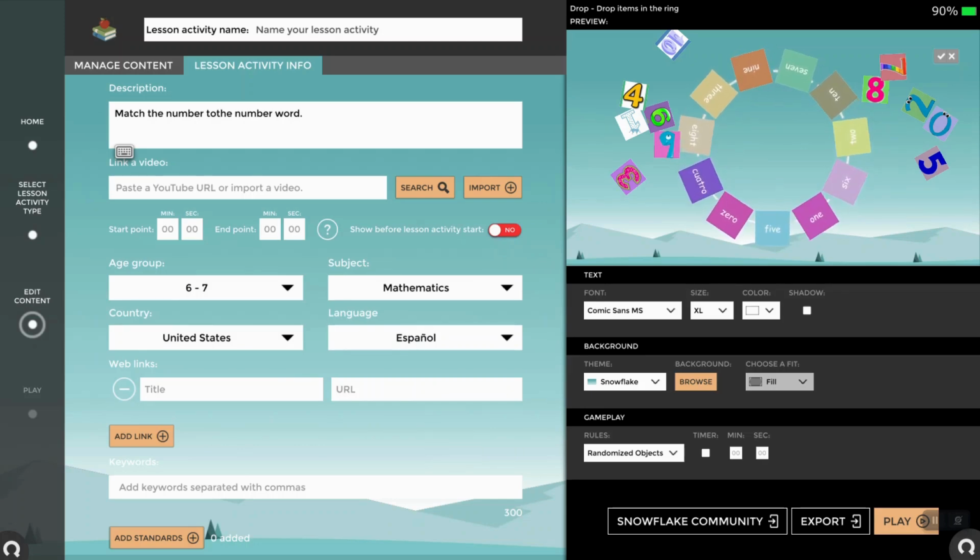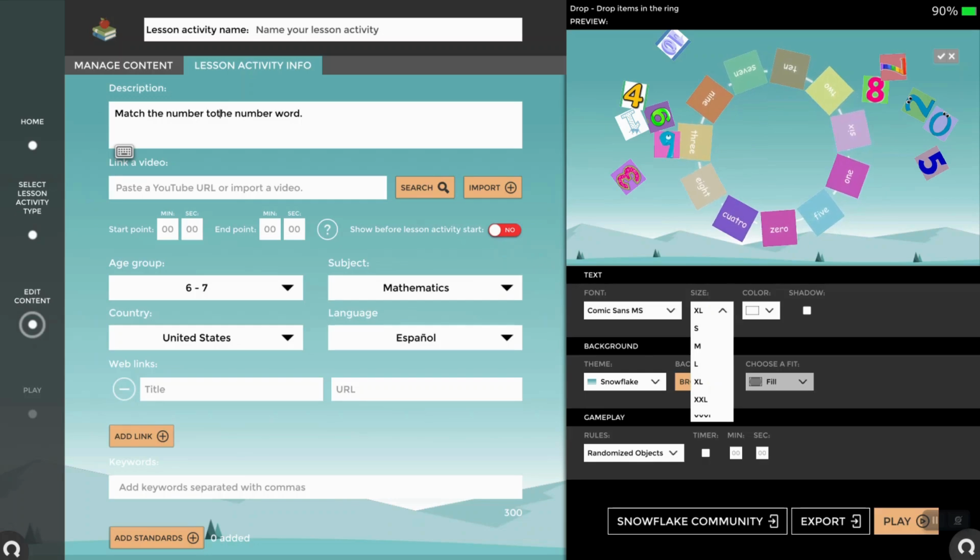Additionally, I can type in a title and paste a URL for another web page I'd like to go to after we finish the activity, but I don't have one of those right now. On the right-hand side, you'll see that there are some choices for how this displays. Currently, one that you want to think about is the size of the letters. Now, in this one, it's extra large or XL.